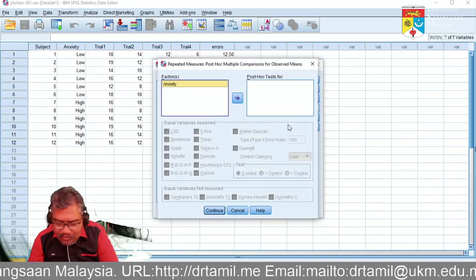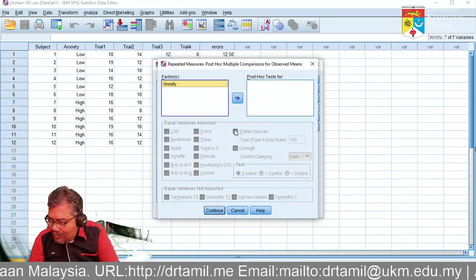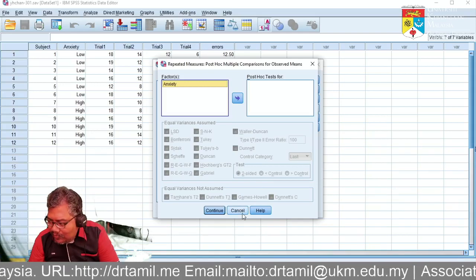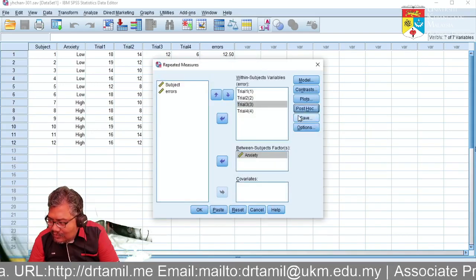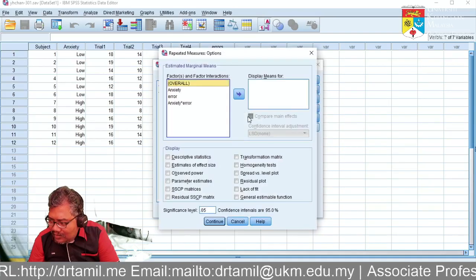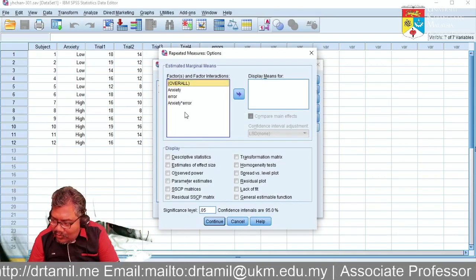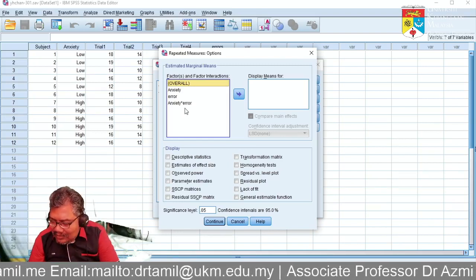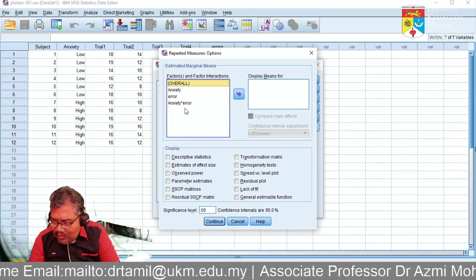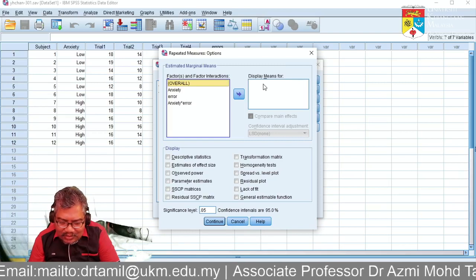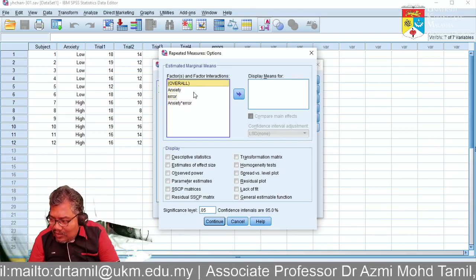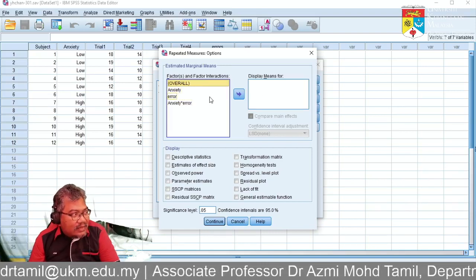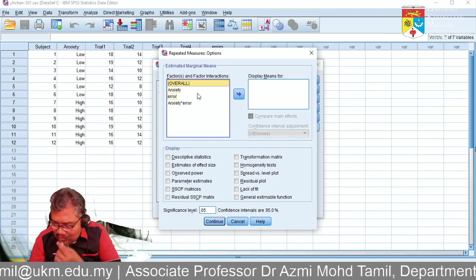Okay, plots we already covered. Post-hoc, okay, if you have more than 2 groups, then you have to do a post-hoc test. But since we got only 2, there is no need to do a post-hoc test. Okay, for options, okay, you can do analysis by the time. You can do analysis by the group and so forth. So this is you want to see the mean by each time difference. You want to see the mean for anxiety. You want to see mean for number of errors. You can click here to select that.